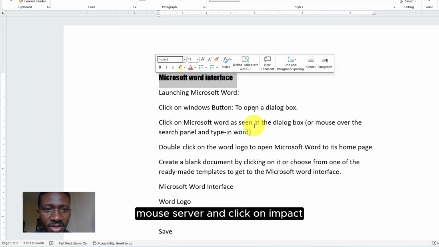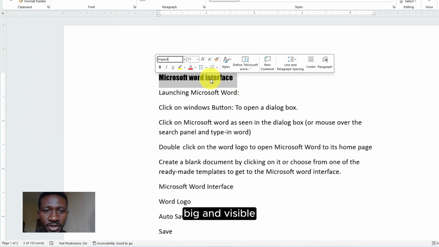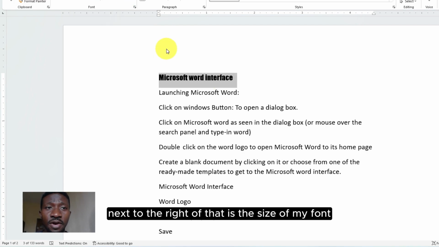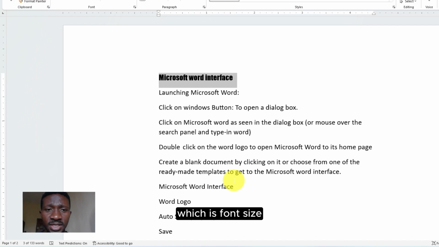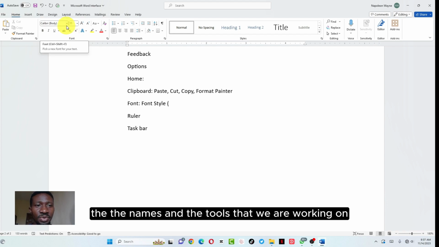Mouse over and click on Impact, and my Microsoft Word Interface title is now bold, big, and visible above each and every text inside the document. Next to the right of that is the size of my font, which is font size. This might take some time because I would need to always come down here to add the names and the tools that we are working on.